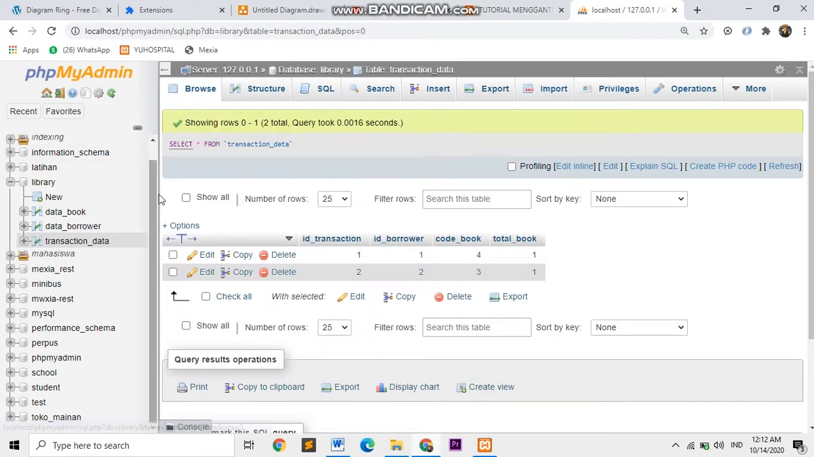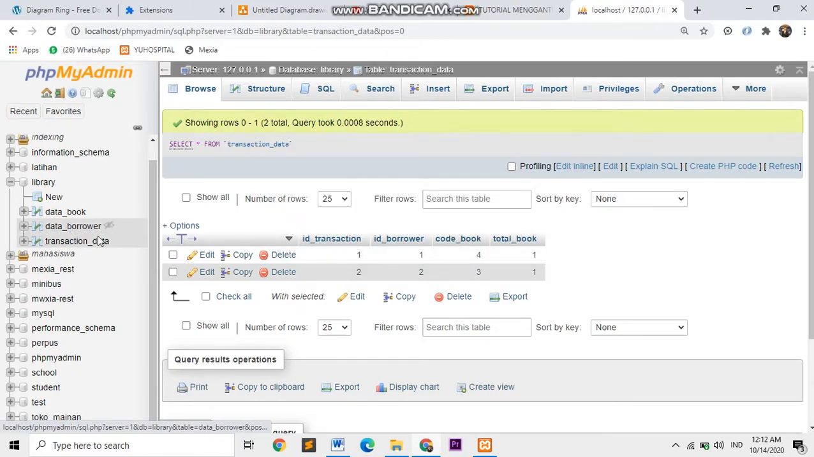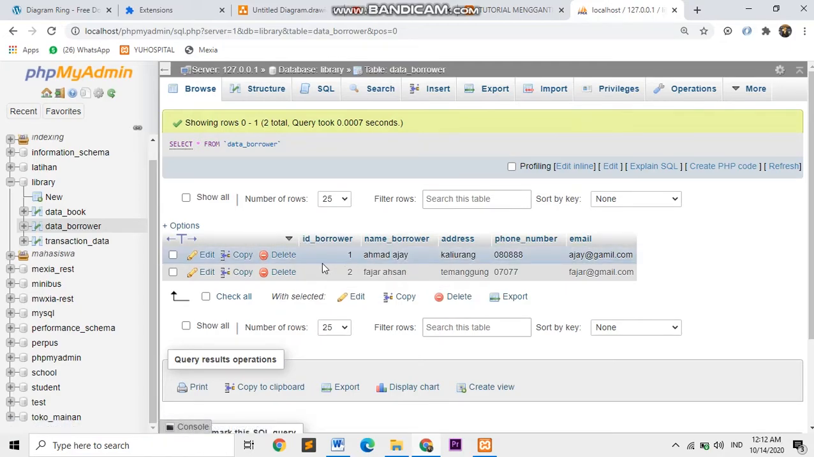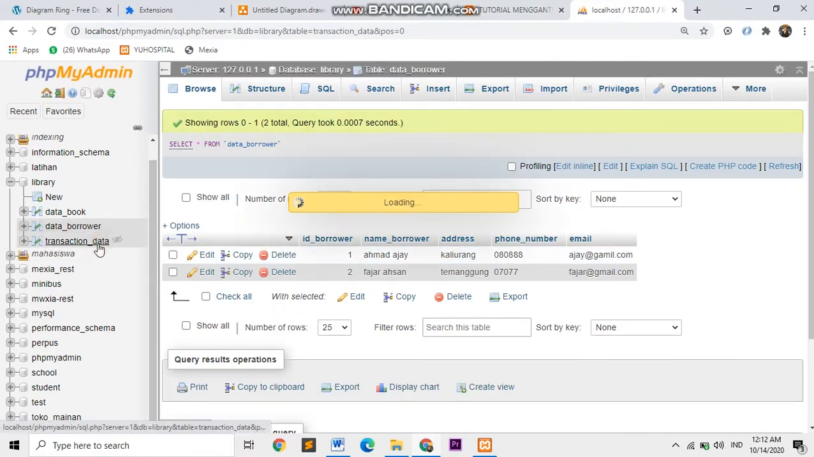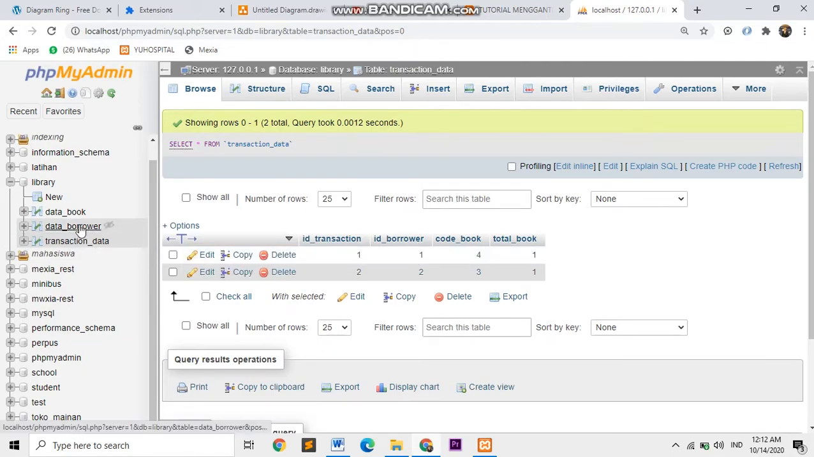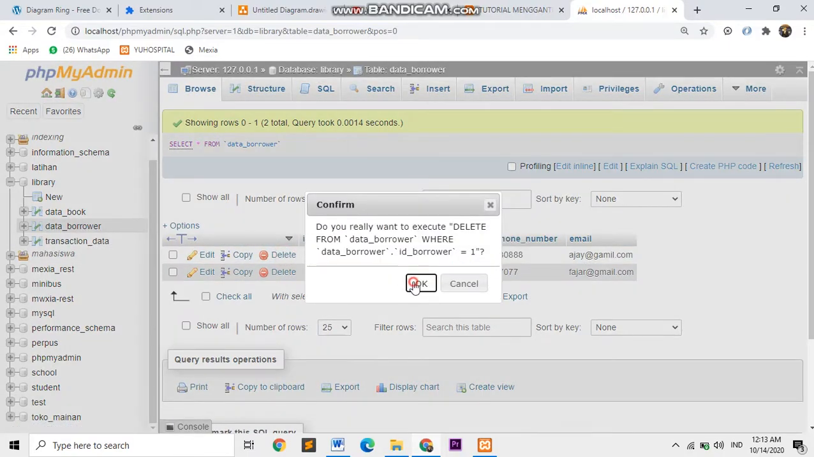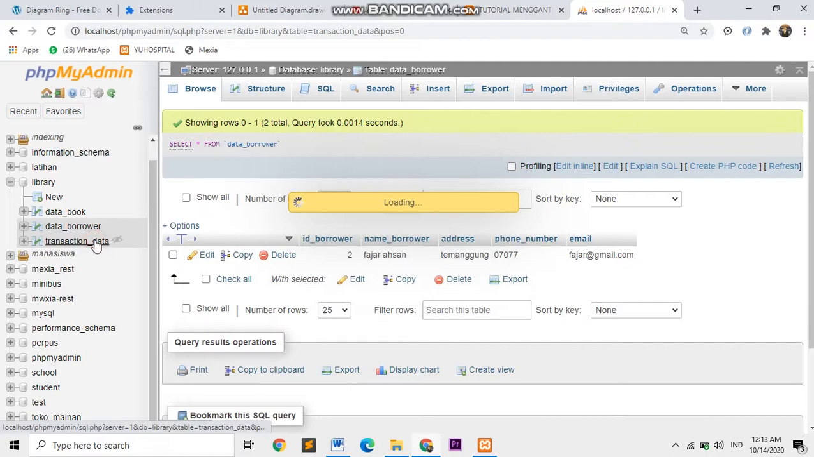I will show you in data borrower. ID 1 is Ahmad Ajay. He borrowed a book, and if we delete Ahmad Ajay, the transaction data will be deleted also.